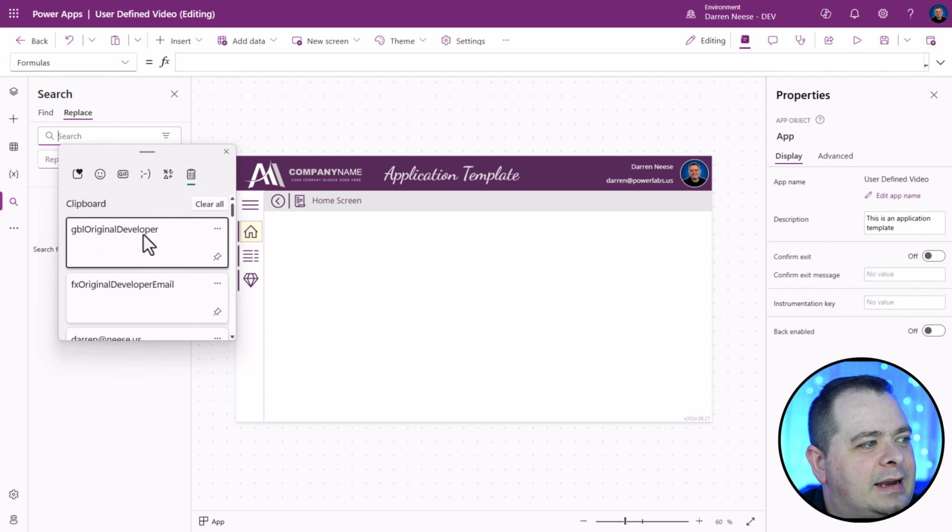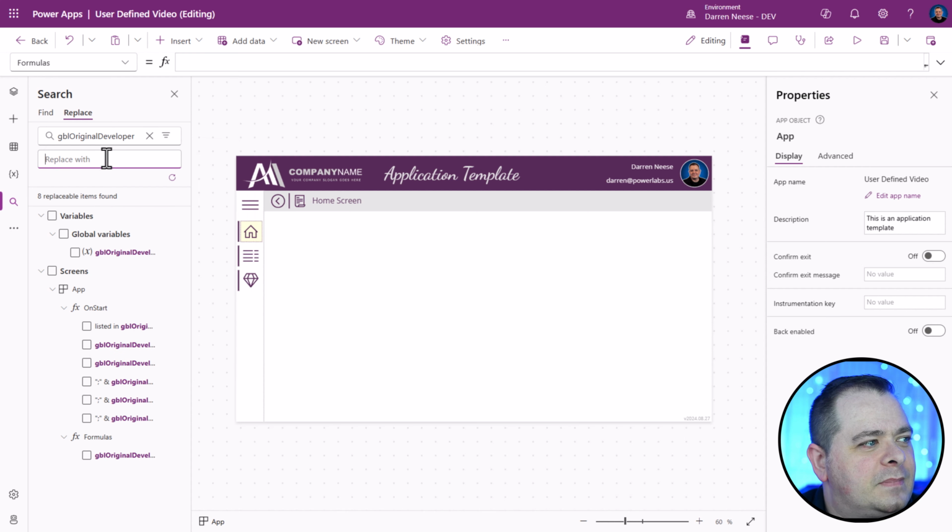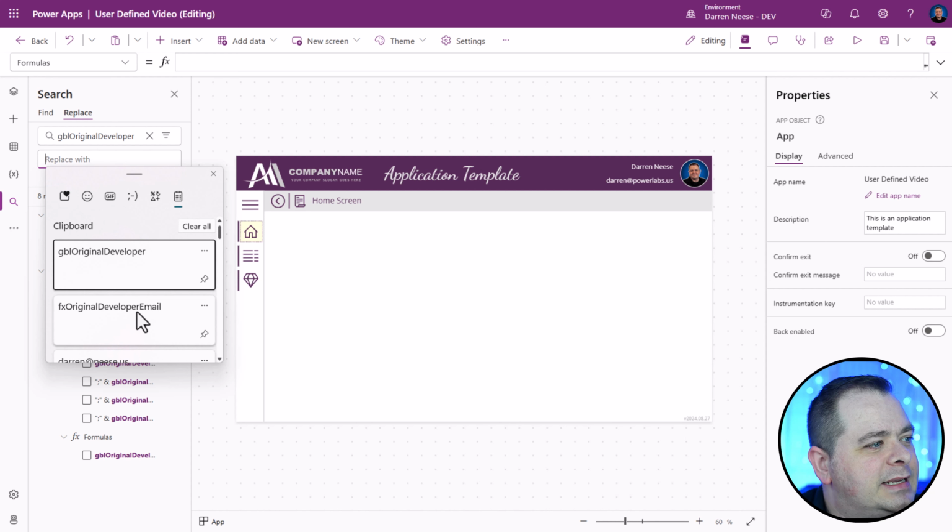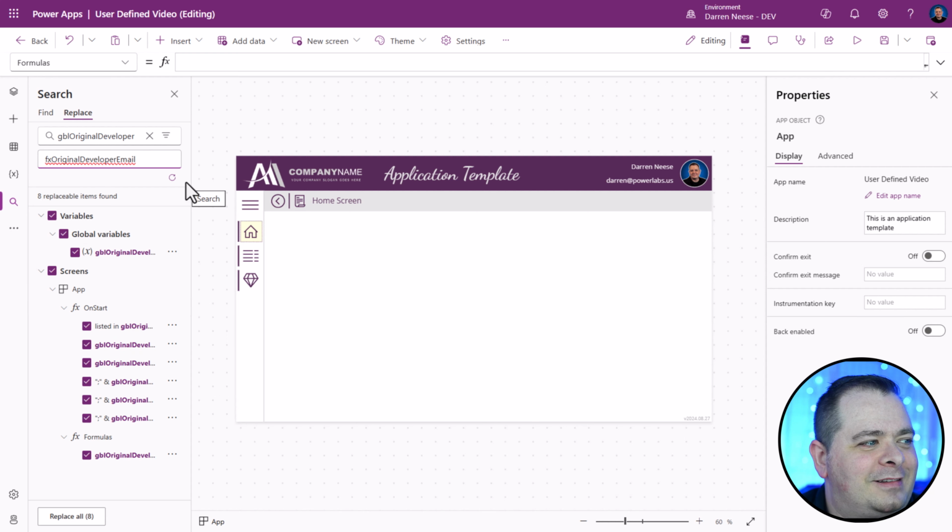Every place where I've got this global variable, I can put in the name of our name formula. So this is a way where you can start migrating things from the App OnStart over to App Formulas. Let me give you another example.